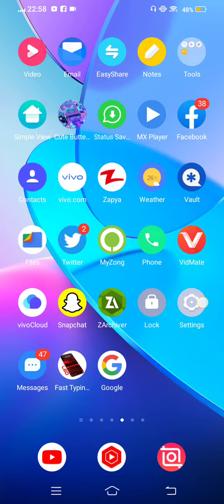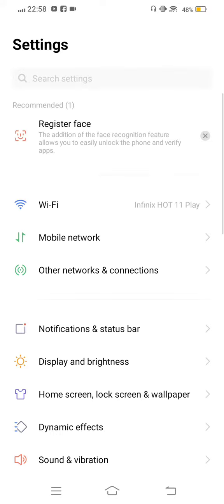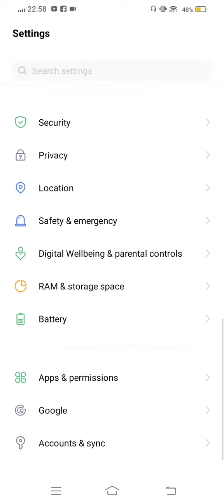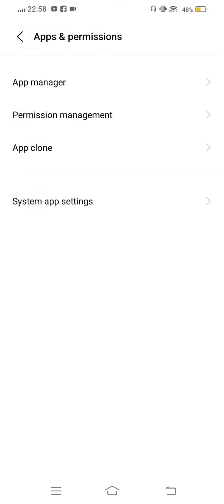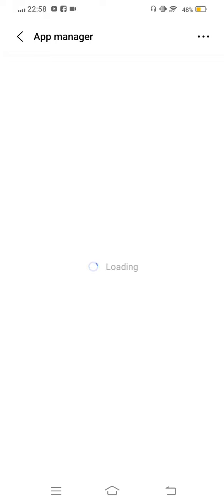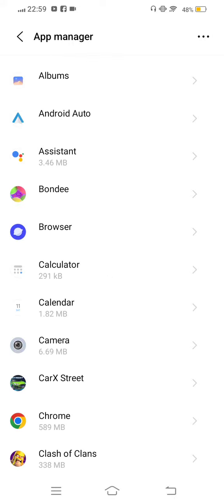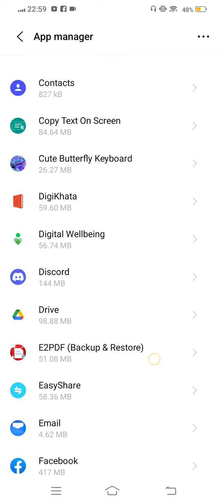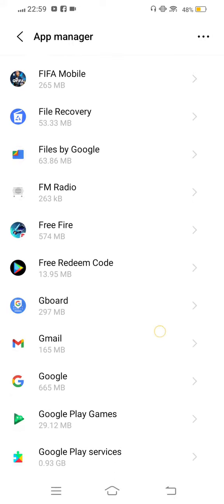Now the second method. Open your mobile settings and scroll down, enter Apps and Permissions. Now tap on App Manager, wait some seconds for it to open, and now you need to scroll down and find out.